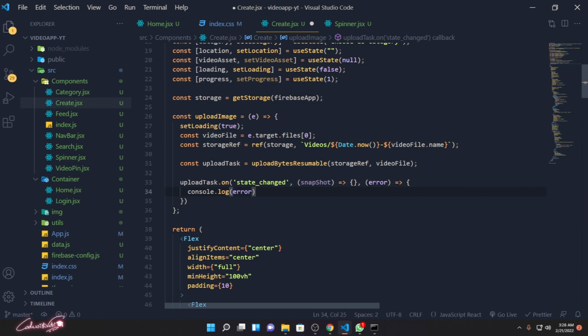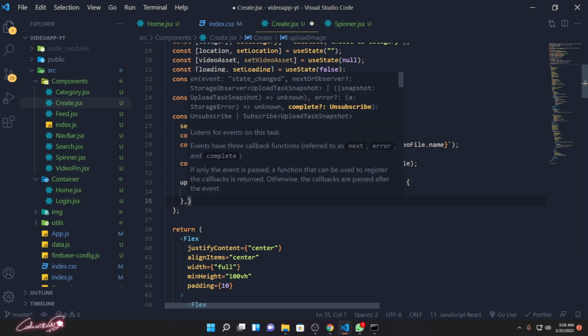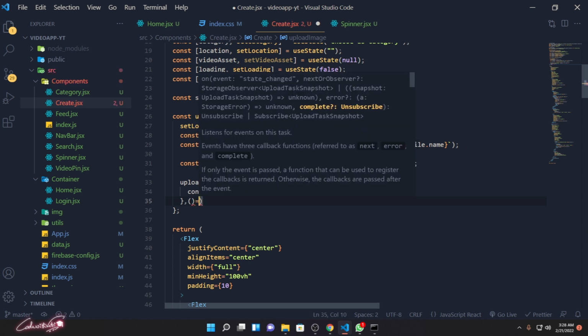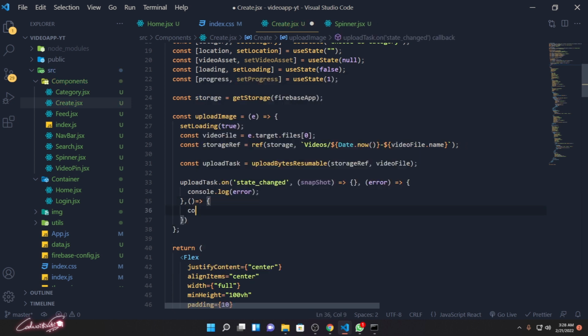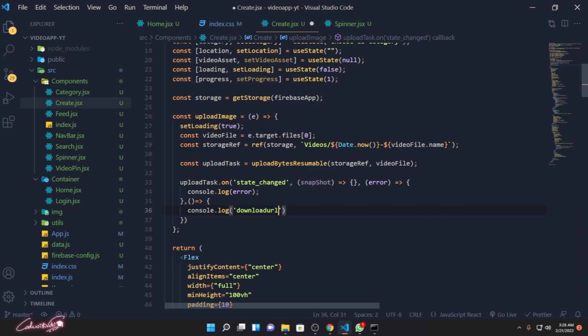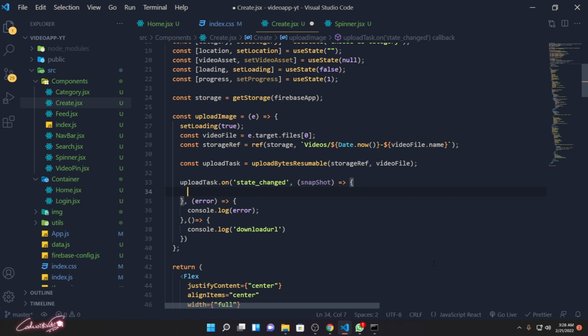Okay, then right after here, this is to get the download URL. For the time being, I'm just printing console.log download URL. Once the video is uploaded, we'll get the download URL here. So this is the place where we are going to upload the video.